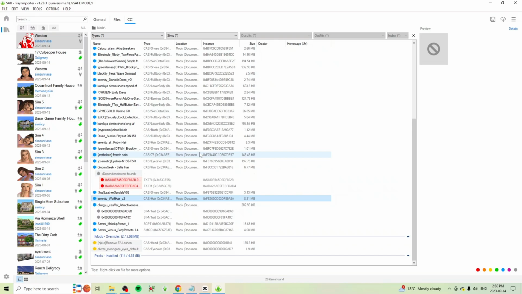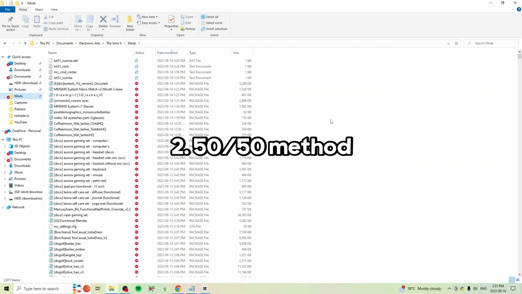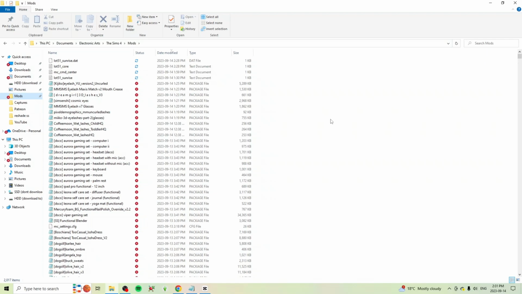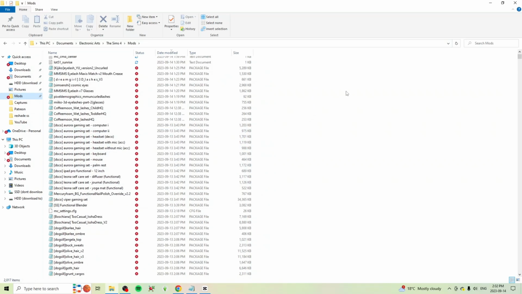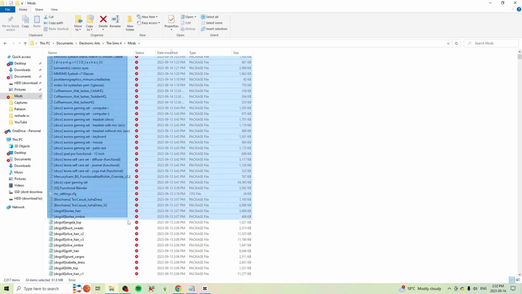It works so well. Okay, the next one is the 50/50 method, which I recommend, but at the same time, it does take a very long time depending on how many mods you have. So as you can see down here, I have over 2,000 mods, so that's kind of a lot. Basically, if something's conflicting with your game and you can't really play it, but you don't know which mod it is, the 50/50 method is highlighting 50 of your mods.